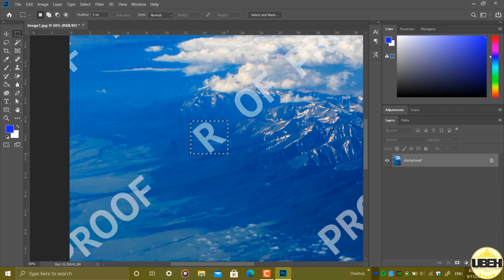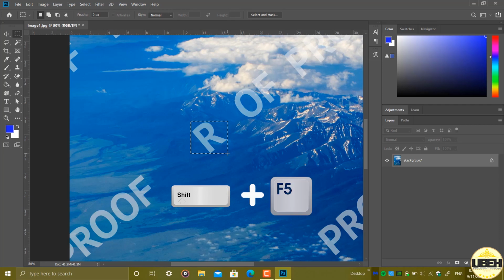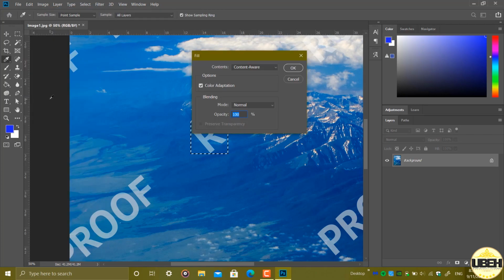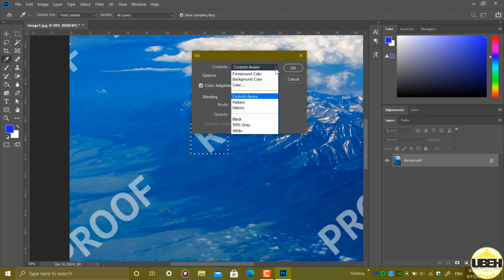So now what you need to do is you can either click Shift and F5 on your keyboard, or you can just go to the edit and click on the fill and make sure the contents are set to content aware. And if you want to change the contents, you can click on the down arrow in here, and you can see some other options available for the contents. So just click on the content aware.